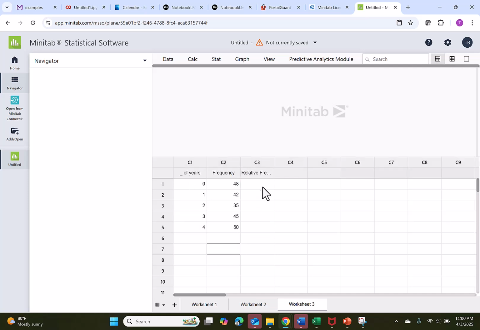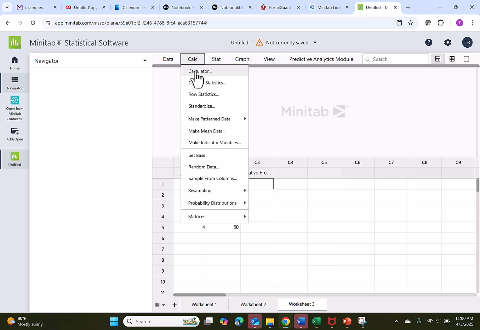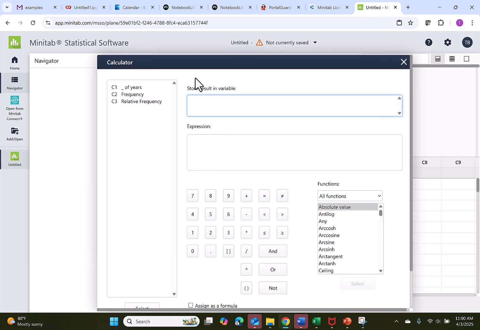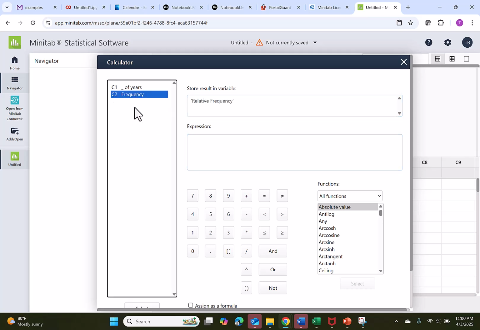Now my data looks good and I actually have a name of relative frequency that I want to fill out. So I'm going to hit calculate and I'm just going to use the calculator. I think that'll be the easiest way to do this. We're going to store the results in the relative frequency. And what we want to do is divide the frequency by our total.